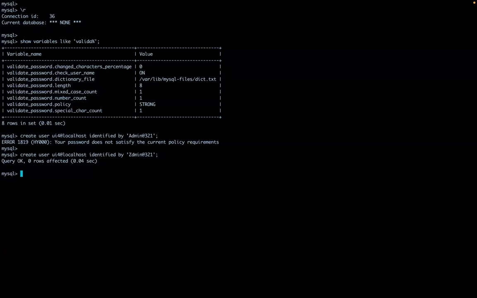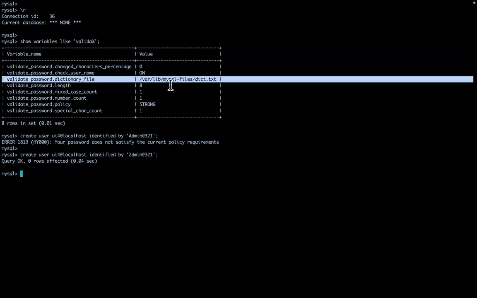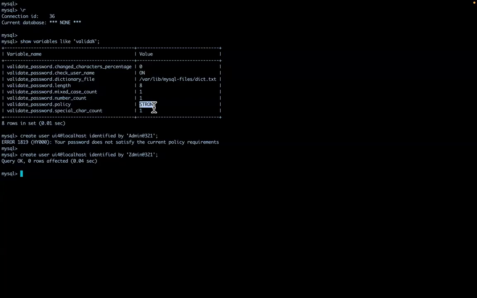You can create the dictionary file and put the words which you feel are not safe, and you can tell MySQL to not allow people to create a password with these. And this is how the dictionary file works. This is the only additional check which will be done when you are using the policy strong. Policy low means it will just validate the length.